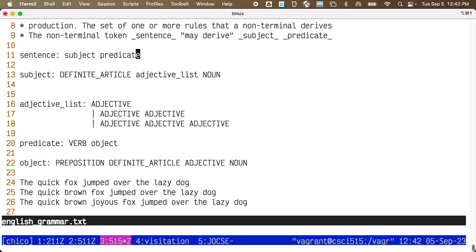And here we have predicate and subject, so now we have to see, do we have a legal subject? And then we have noun, adjective list, and definite article. And sure enough, there's our noun. This adjective list matches here. The adjective becomes an adjective list, and then the definite article. So this whole thing does ultimately reduce up to being a sentence, and it's legal in the language.